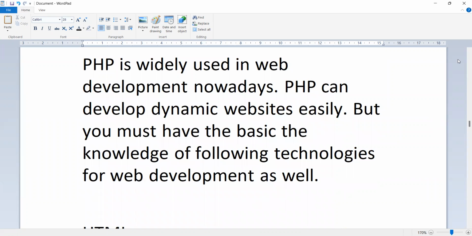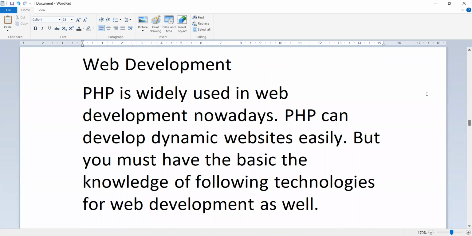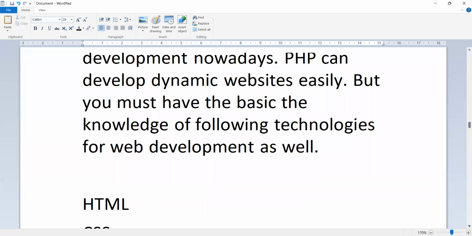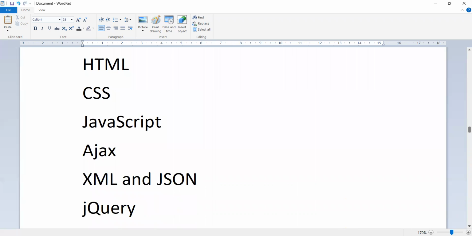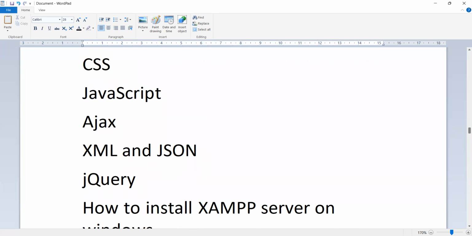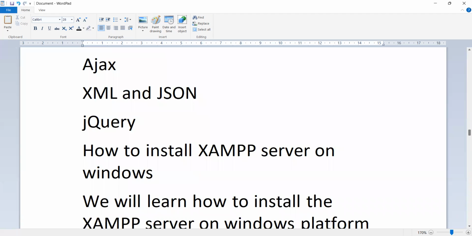Web development. Why is PHP used in web development? PHP is widely used in web development nowadays. PHP can develop dynamic websites easily, but you must have knowledge of the following technologies for web development as well: HTML, CSS, JavaScript, Ajax, XML, JSON, and jQuery.